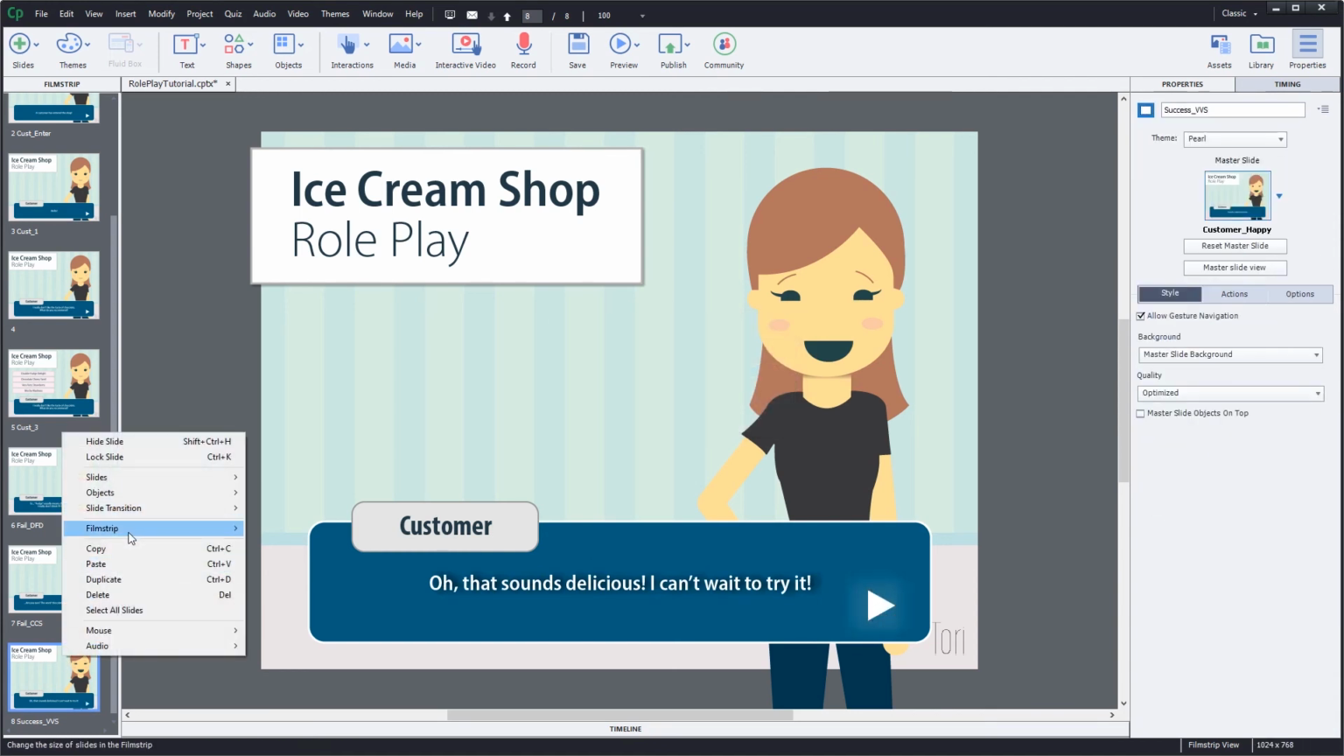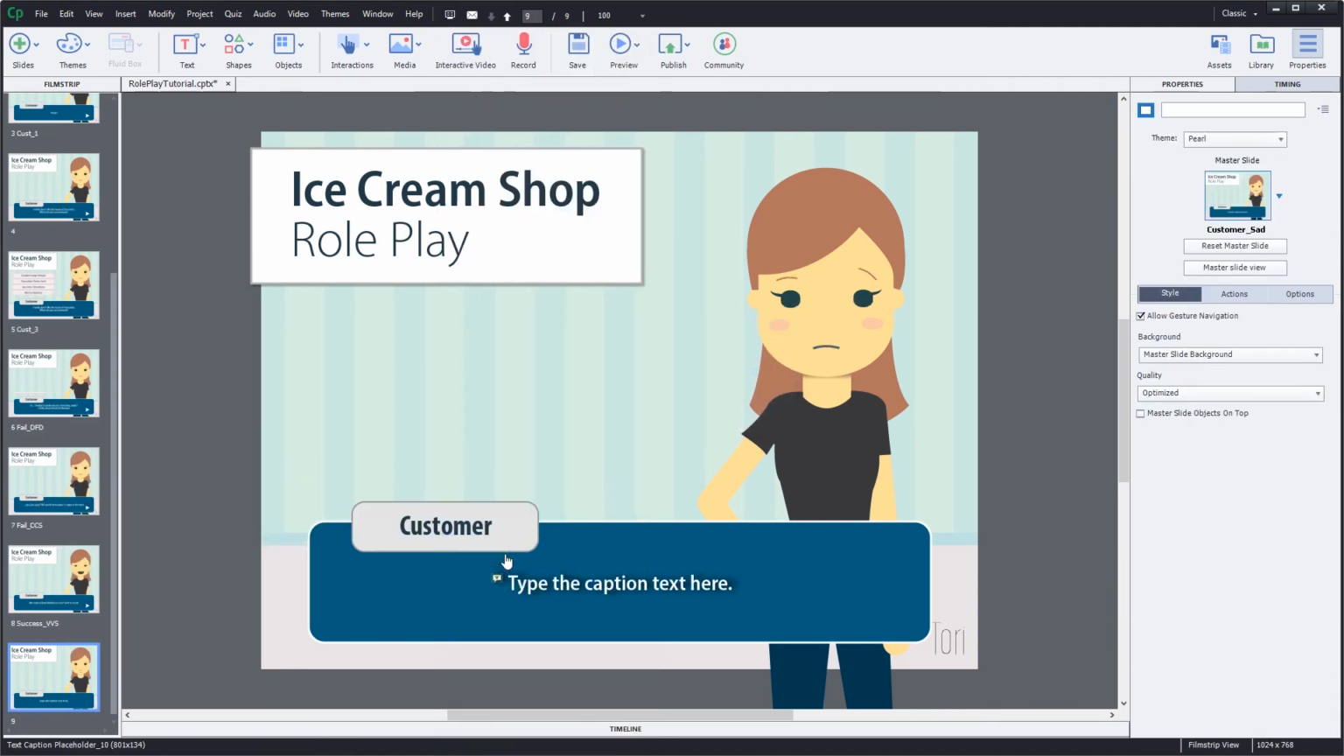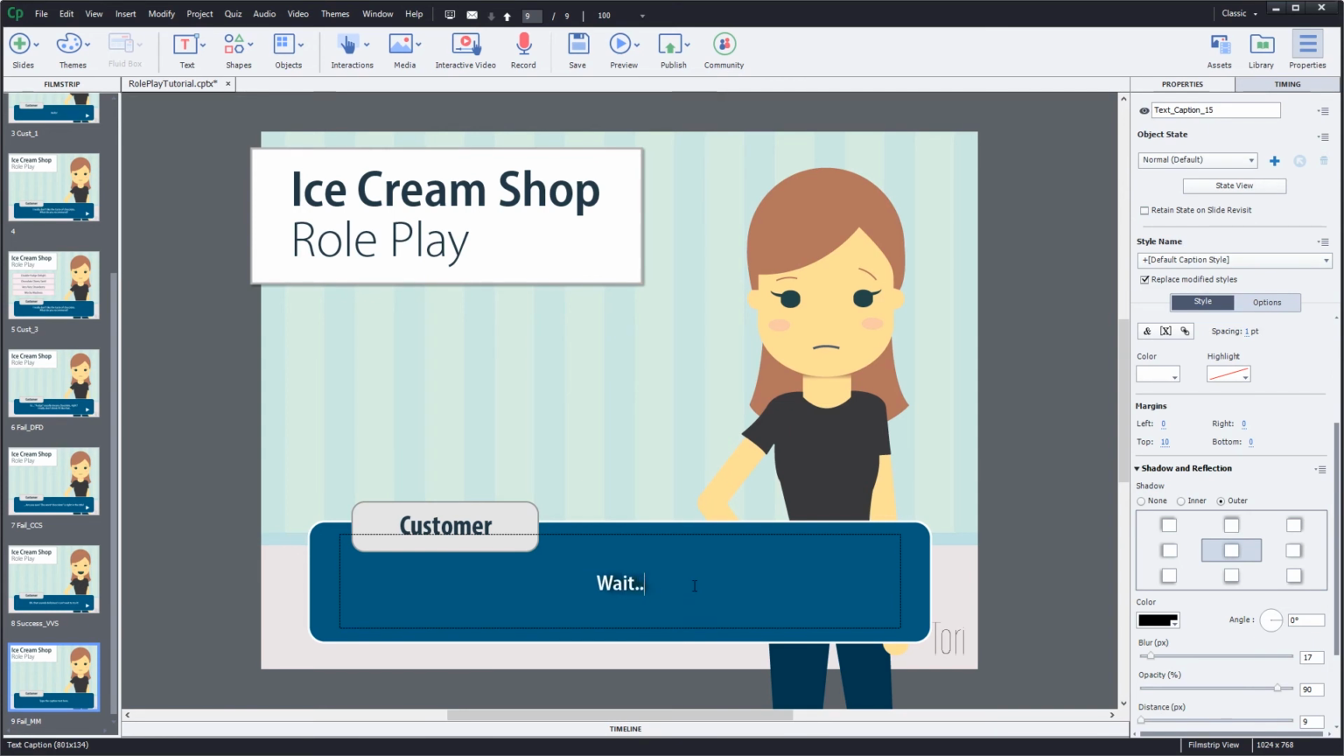Last one, we'll repeat the steps for our final flavor, Mocha Madness. Follow the previous steps with the Customer SAD Master. Name the slide Fail MM.